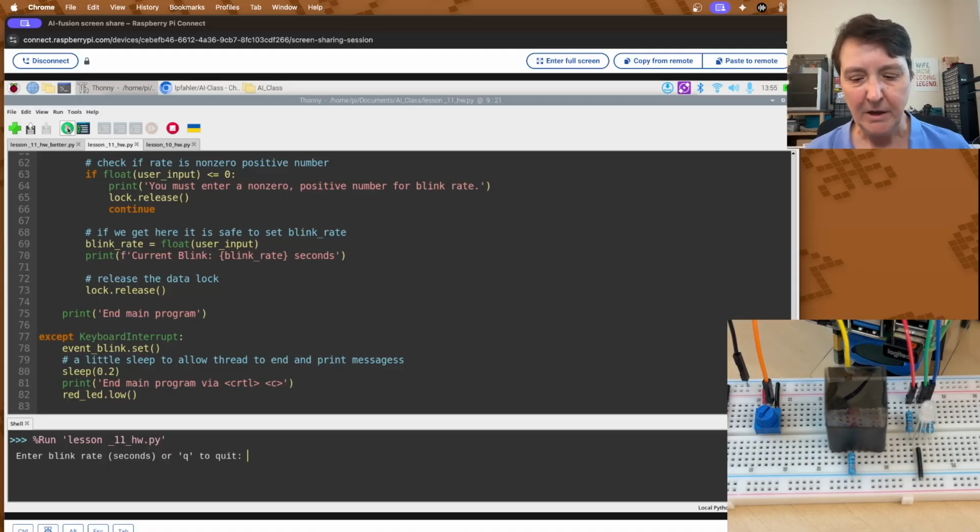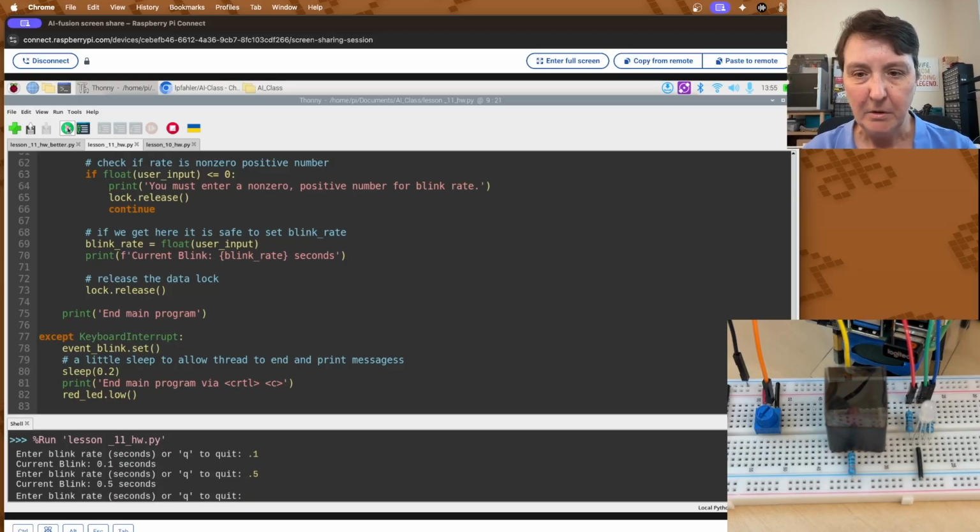All right, so that was my first attempt, and it works okay. So enter the blink rate, and so if we do the things that most people would do, like a really fast blink rate, or maybe a slightly slower, or maybe even a 1, it seems to happen pretty rapidly.